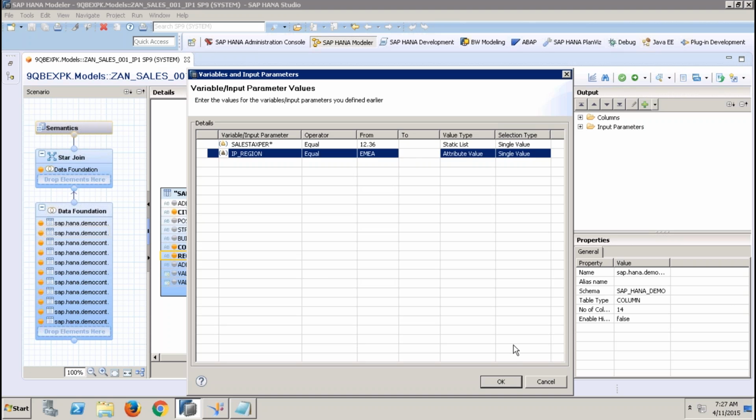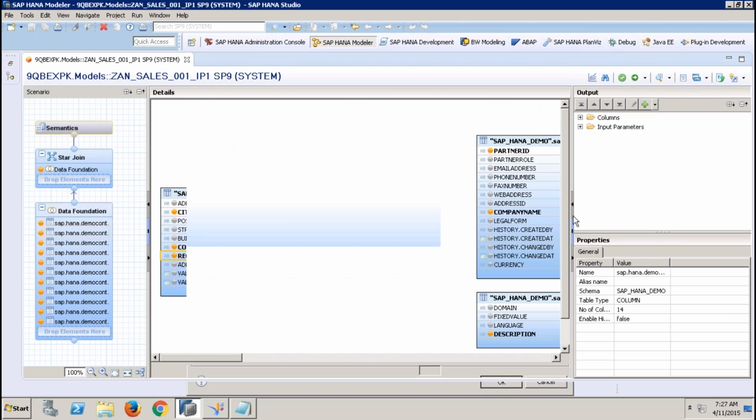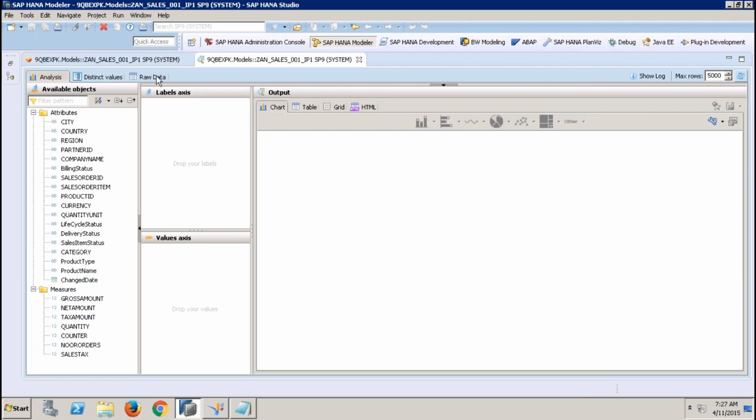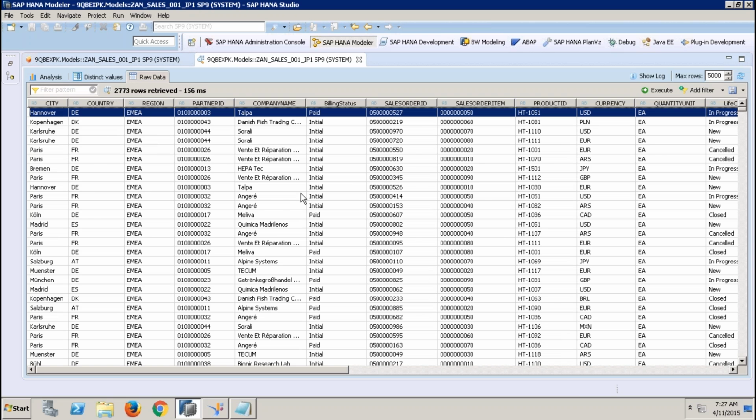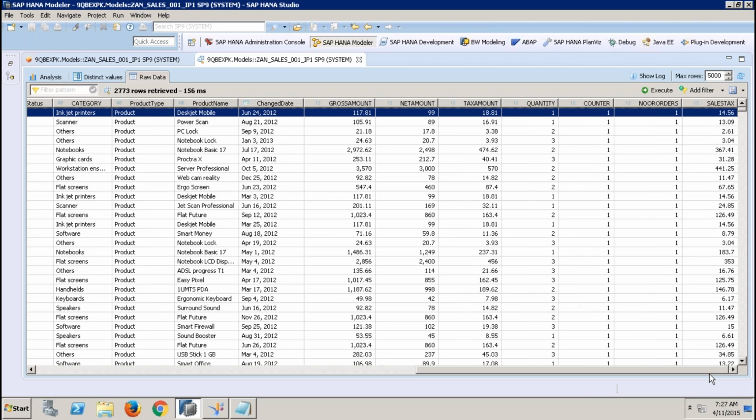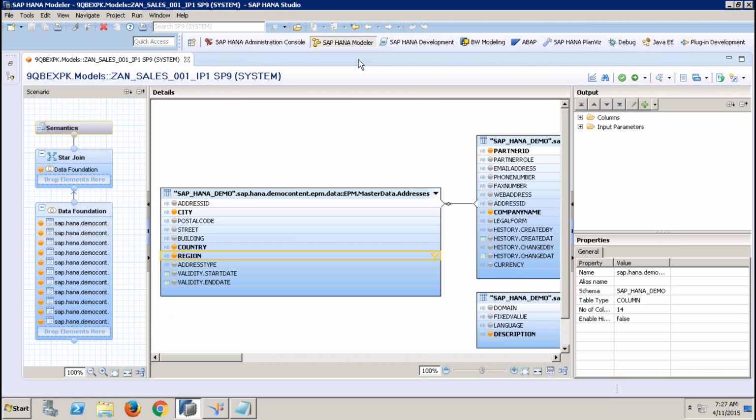And now it actually shows data only for the EMEA region. Okay, boss. Did you understand this parameter of type column?